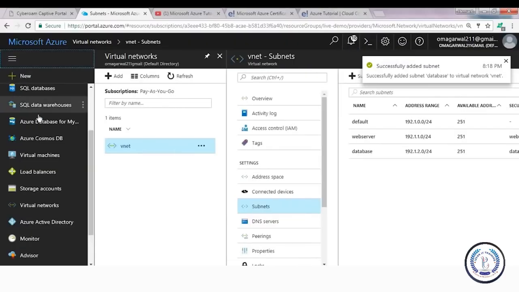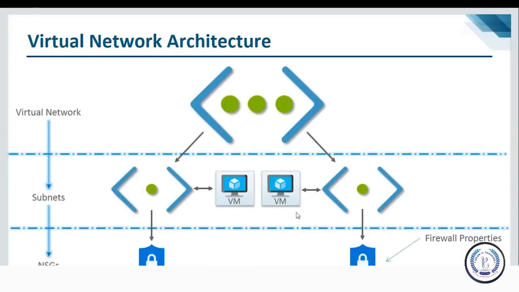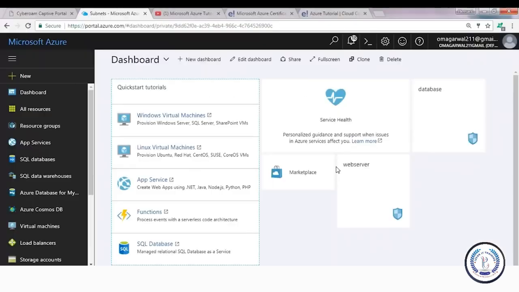Let me go back to my dashboard and see what all I have. So I have the two network security groups. I have deployed the virtual network. I have deployed the subnets in it, and I have attached the firewall to the subnet. All that is left now is the VM. So step 3 is to create the web server virtual machine and the database virtual machine. So let us do that.